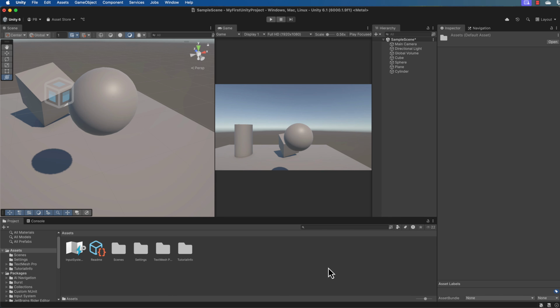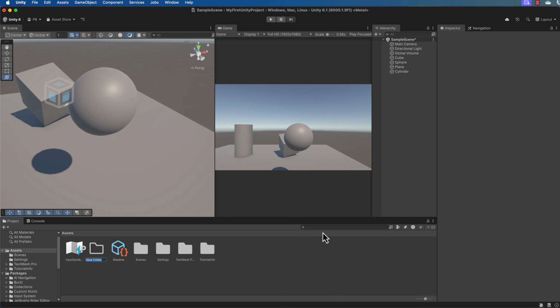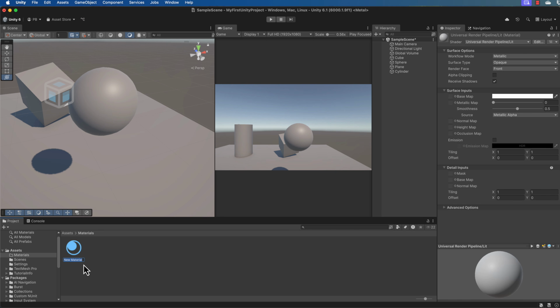So to create a material, you'll come into your assets folder. Now you might also want to create a folder in here, so just right click, create folder, that we'll call Materials, just to keep things organized. Then go into that folder and right click again, create, and we'll go Material. So that will create a material. Let's call this Red. That's probably the easiest one to create right now.